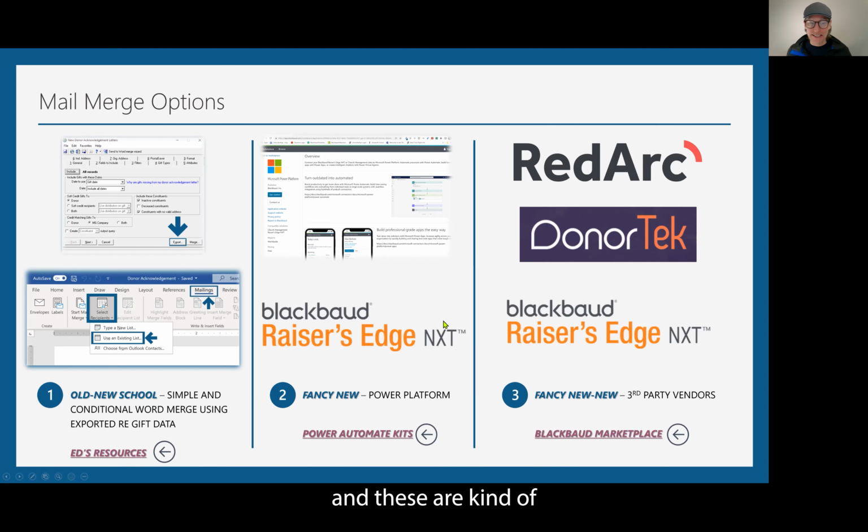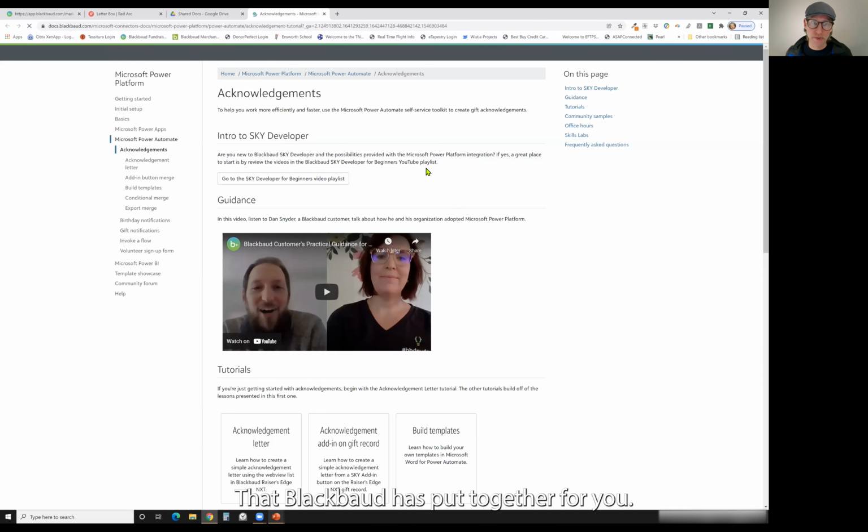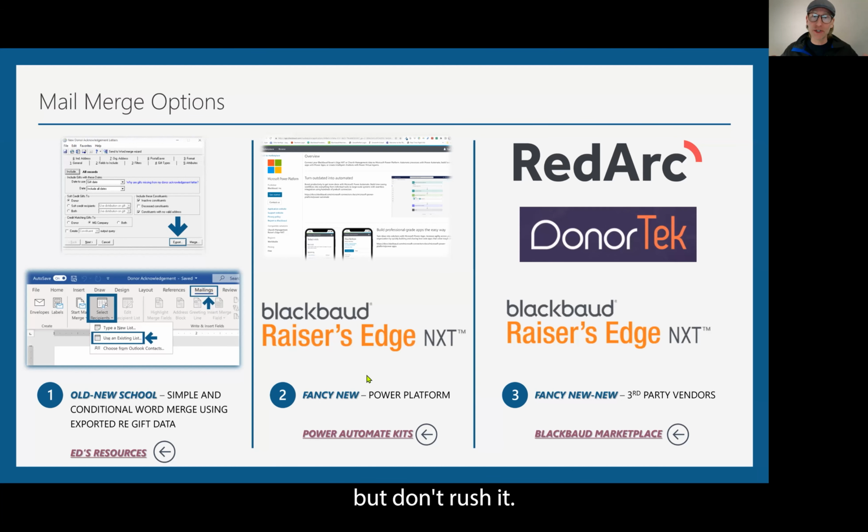Again, as a second, and these are kind of in priority order in the way that I feel most of you should approach them, Power Automate kits that Blackbaud has put together for you. So if you're interested in, or when you're interested in Power Platform, go to this link. It's almost like a free training that's set up. It's going to walk you through the process of using Power Automate on the Power Platform. So make use of that when you are ready, but don't rush it.